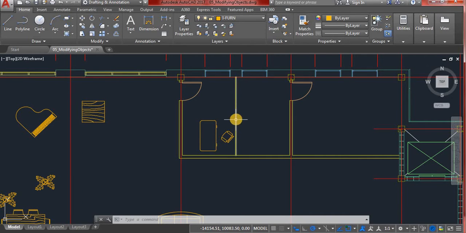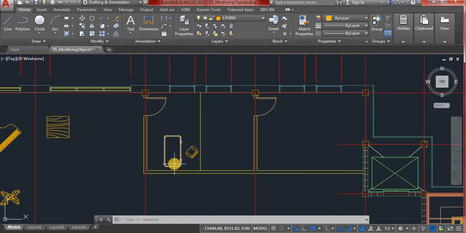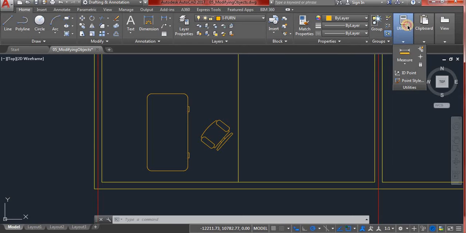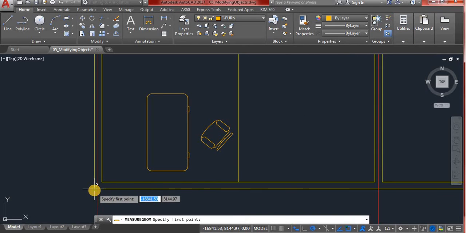So this line right here separates these two rooms, it divides it, but it's a single line, it doesn't represent a wall. So I'm gonna make it look like a wall with the offset command by setting this line right here as a center line. So first I want to know what thickness this wall is. I already know, but I just want to show you.